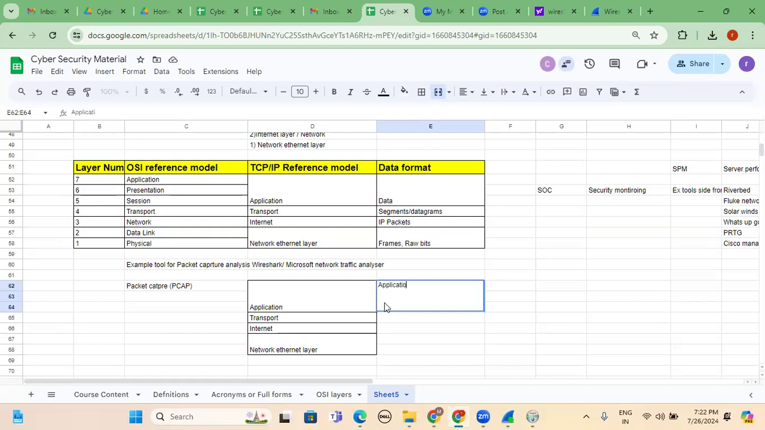application availability, what type of DNS resolution is happening, whether the DNS record is configured or not. So that we can verify as part of the application layer.